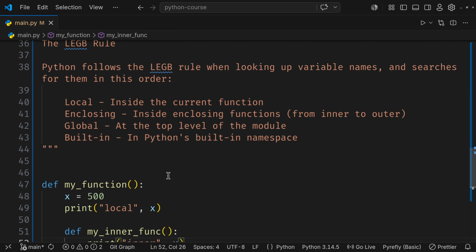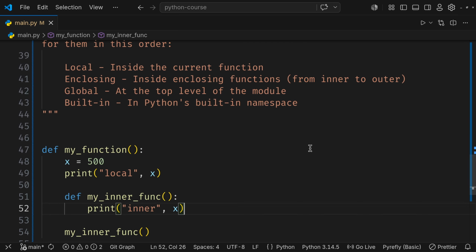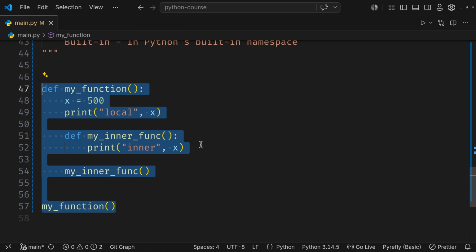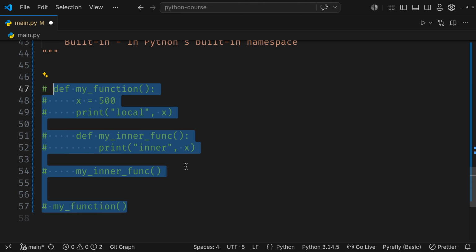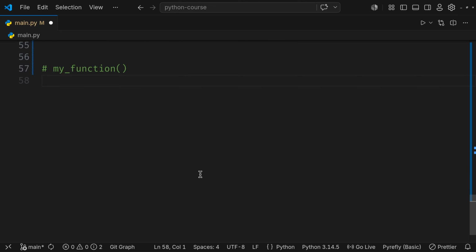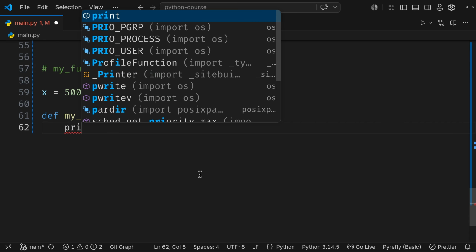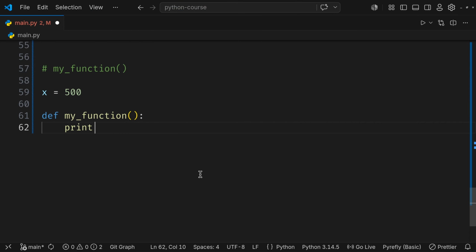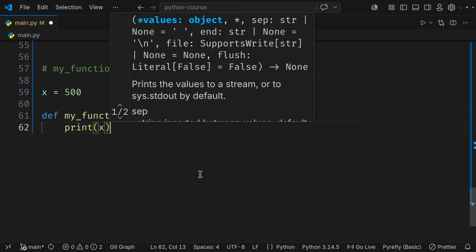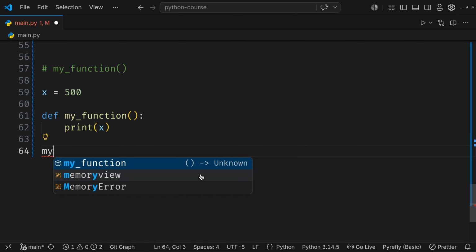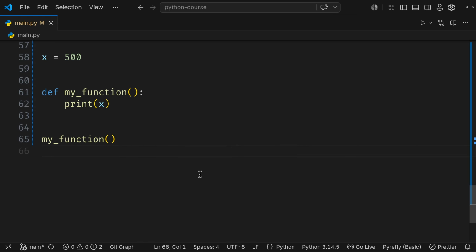So what do I mean by that? Let's declare another variable. I'll comment out this one for now. Now let's discuss the global scope. Let's declare another variable x equals 500 once again, and def my_function. Inside of that I can print x, and I can call my function.